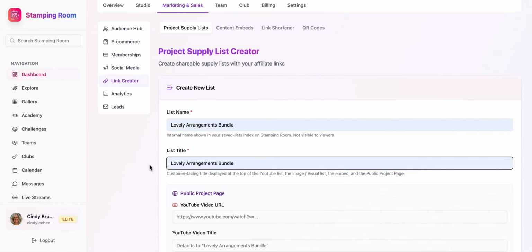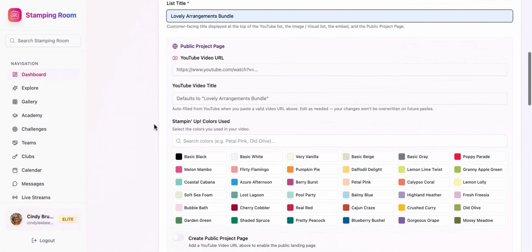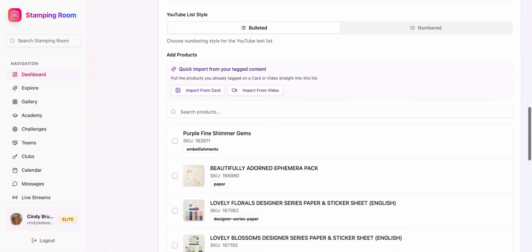So for instance, I could do my lovely arrangements bundle. I'll just name my list that. So this is what you name your actual list when you save it here in Stamping Room, to find it later if you want to find it. And then this is what you call it when it's actually listed in the product list on my WordPress blog. So I'd come down here and then I would pick the products that I want to list in it.